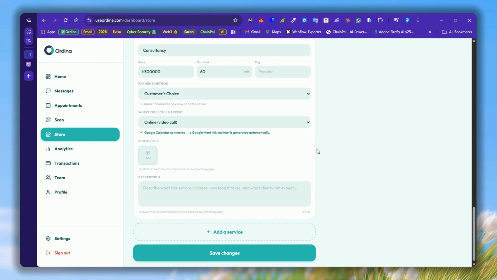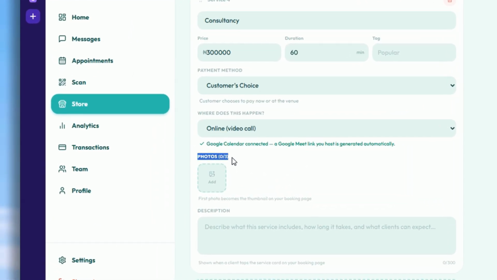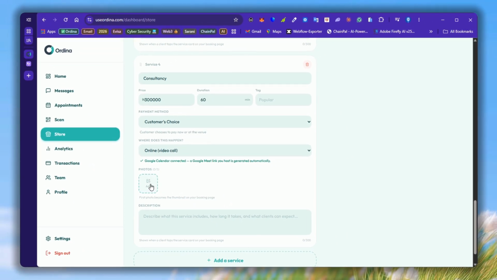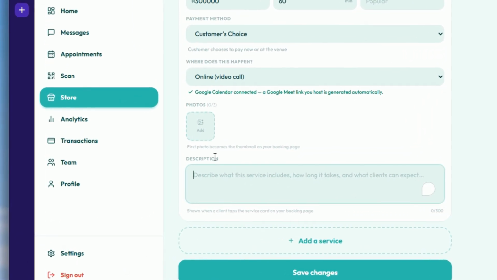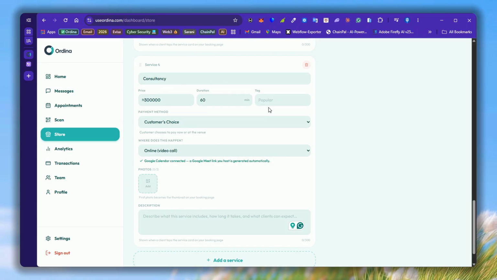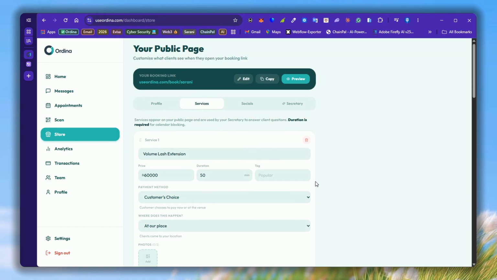So another thing again is you are able to add photographs of your services. So you can add up to 3 different unique photographs for that particular service. And then you include the description for the service as well. And once you're satisfied with all the information for the services, click on save changes. Once the changes have been saved, you can proceed to previewing your page link. Click on the preview button or copy the link.